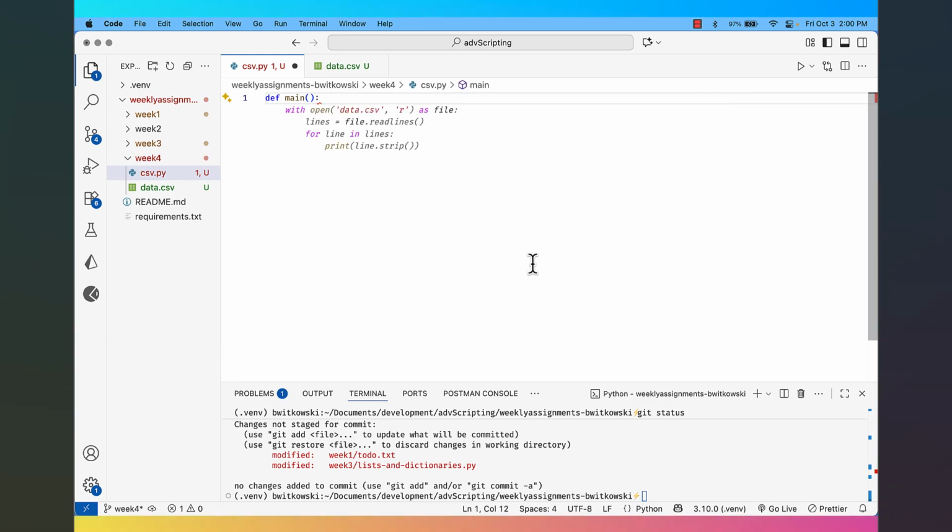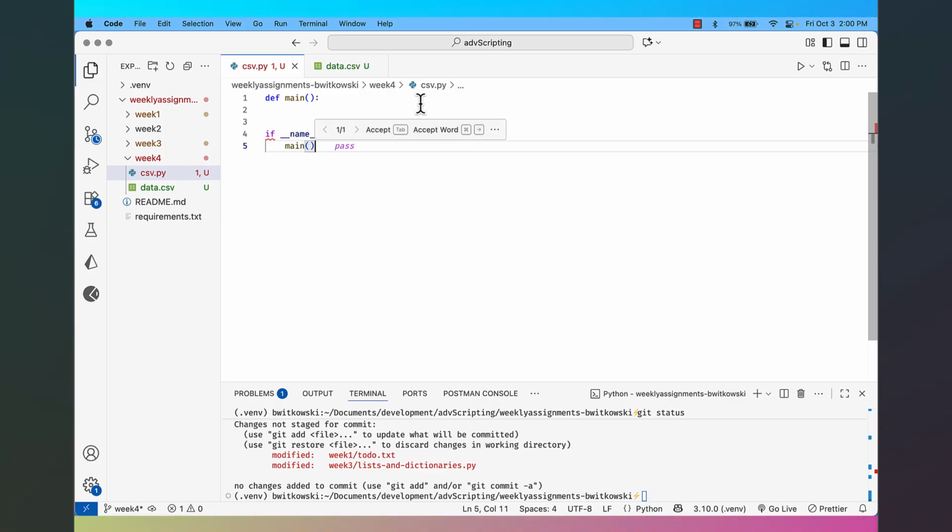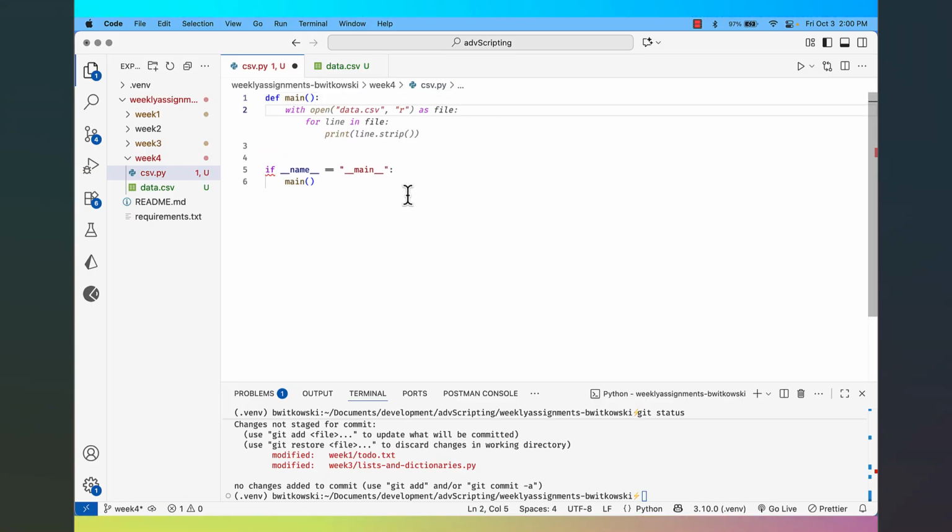Okay, so here's my main method, and then I'm going to cancel out of the AI suggestion, and then I'm going to say if __name__ equals main, then go ahead and invoke the main method. Okay, and what I want to do with the main method is I want to open a CSV file.